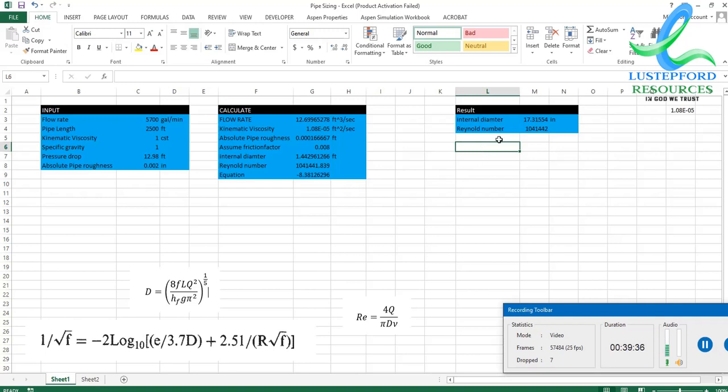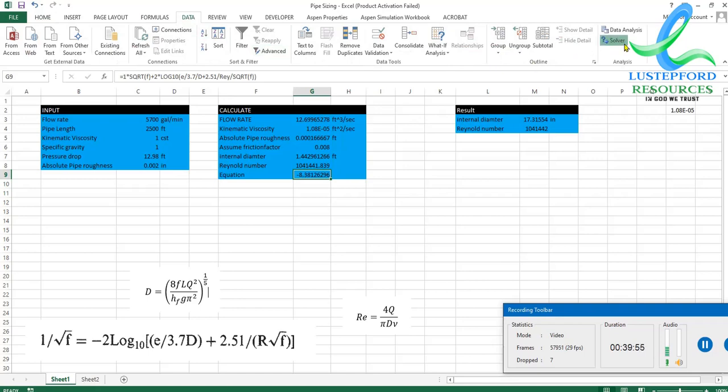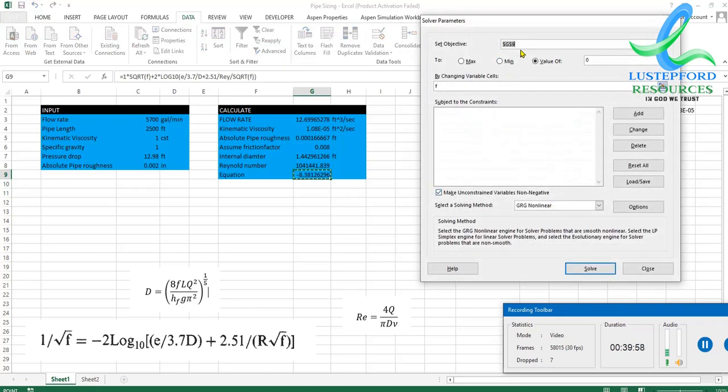After all, is pipe size now 100. So what I'll do now is I will just say this is equal to this. Now we'll select this, go to Data Solver, select this, which has been selected, the 0. This is F, the assumed frictional factor. I've checked this, I say solve.